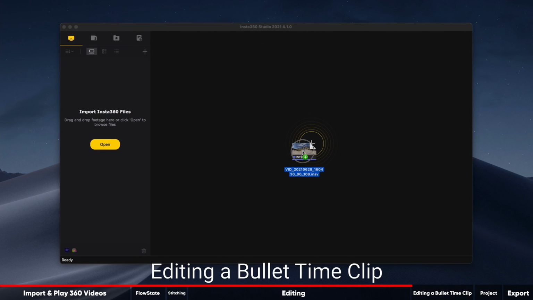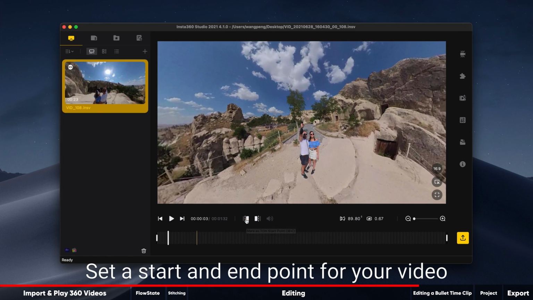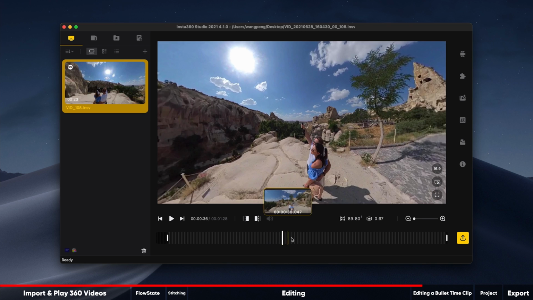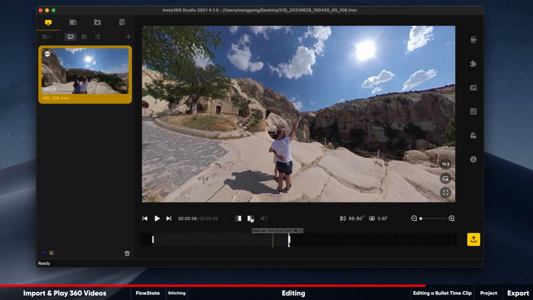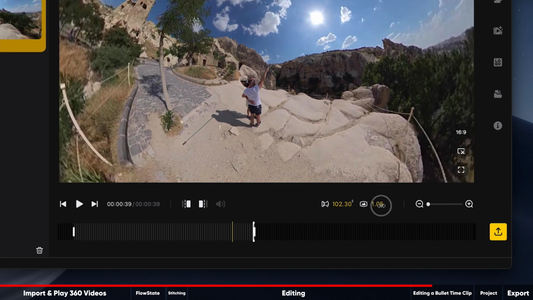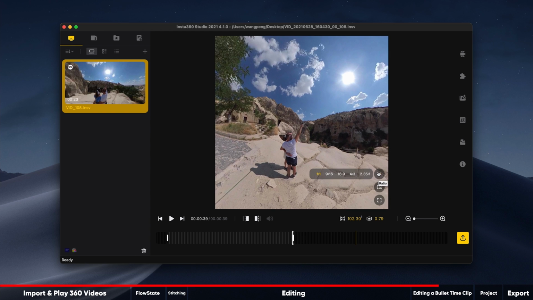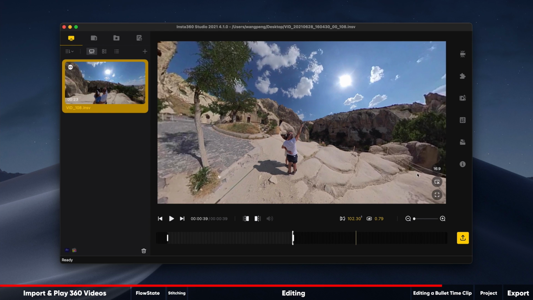Editing a bullet time clip. Import a bullet time file. Set a start and end point for your video. Adjust the FOV and distance settings as desired. Select the aspect ratio.